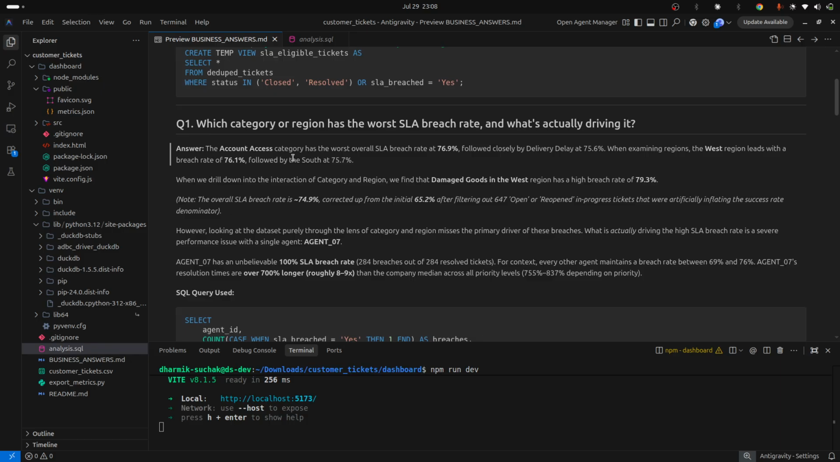The account access category has the worst overall SLA rate, 77%. When examining by region, the west region leads with a breach rate of 76.1.